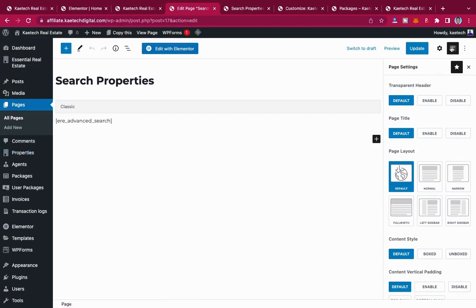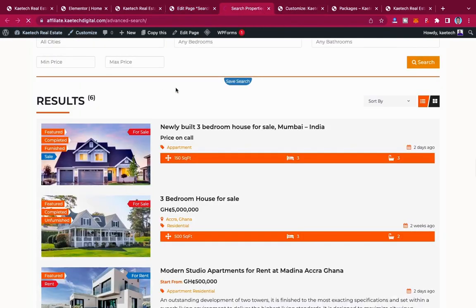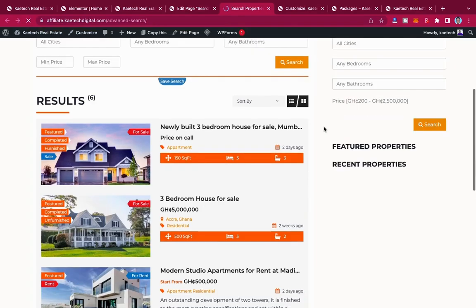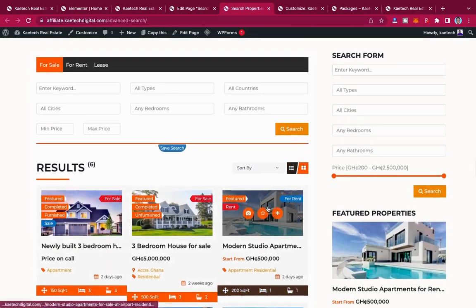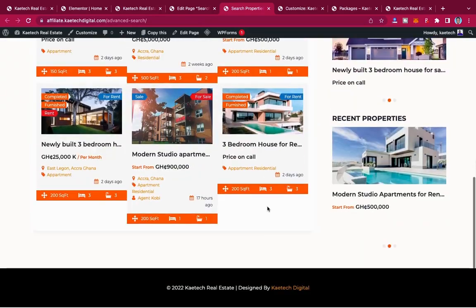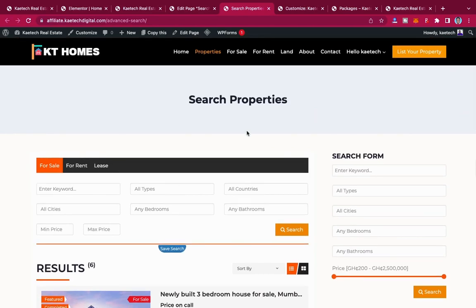Now you see, I can click over here, page settings, and then I'll use this sidebar over here, and then click on update. Now when I come over here and refresh the website, I should be able to see the sidebar floating over here. So as you see, this is the sidebar. That is how you can make your page have a sidebar. So I think, guys, we are almost good to go.